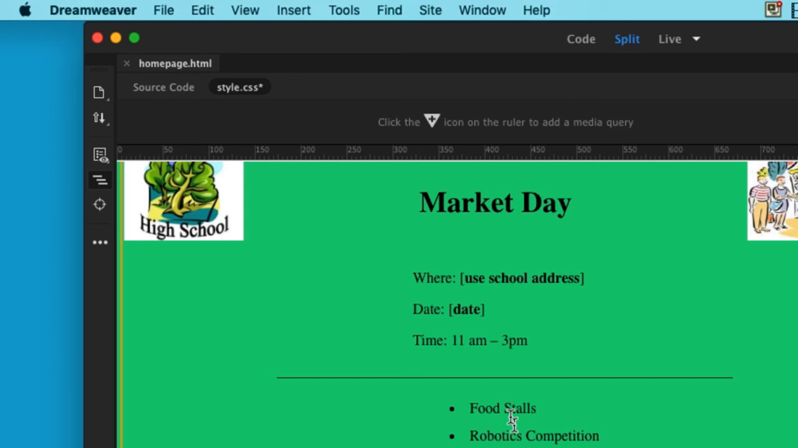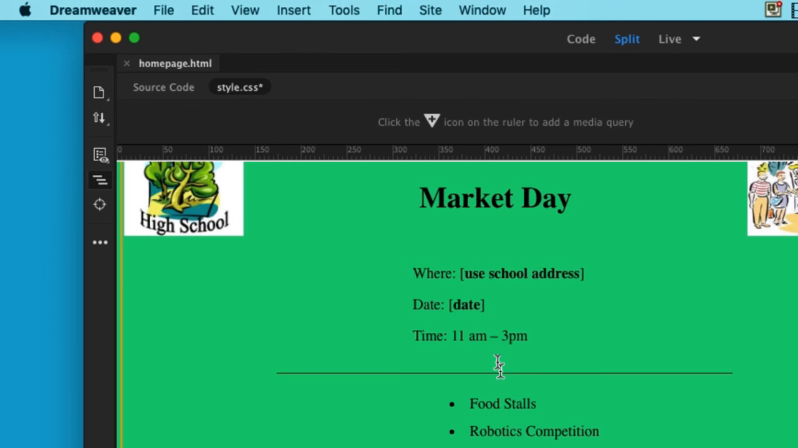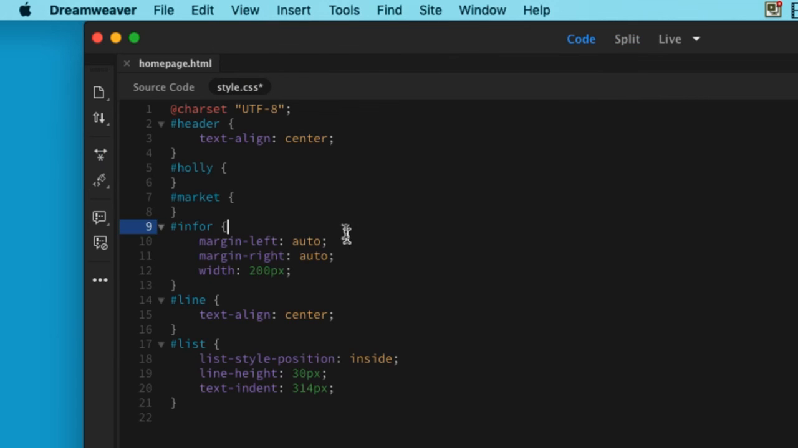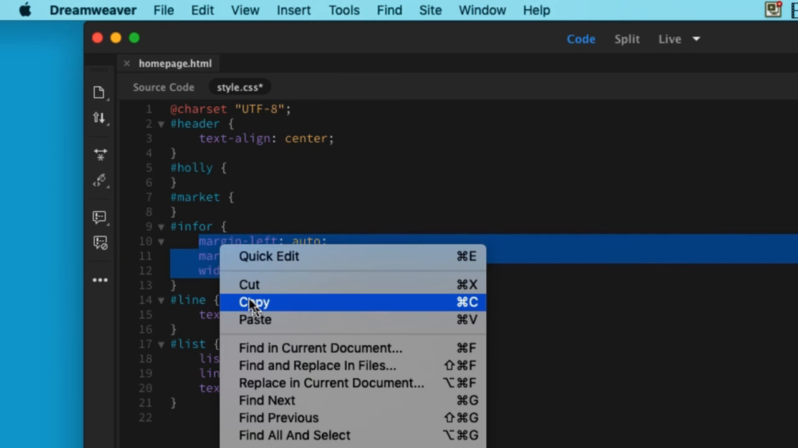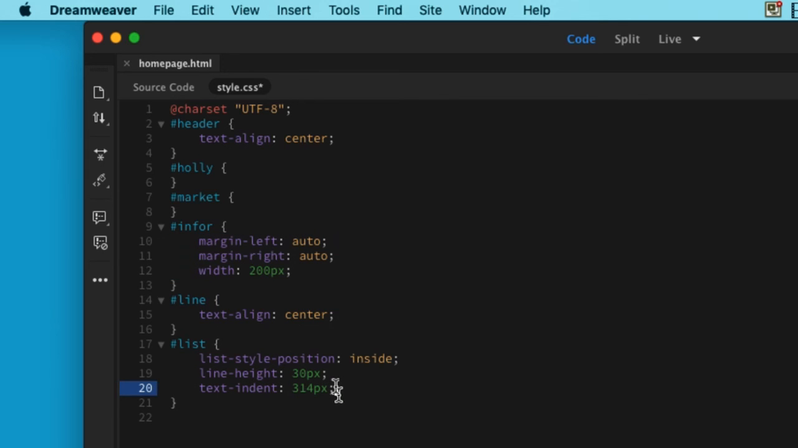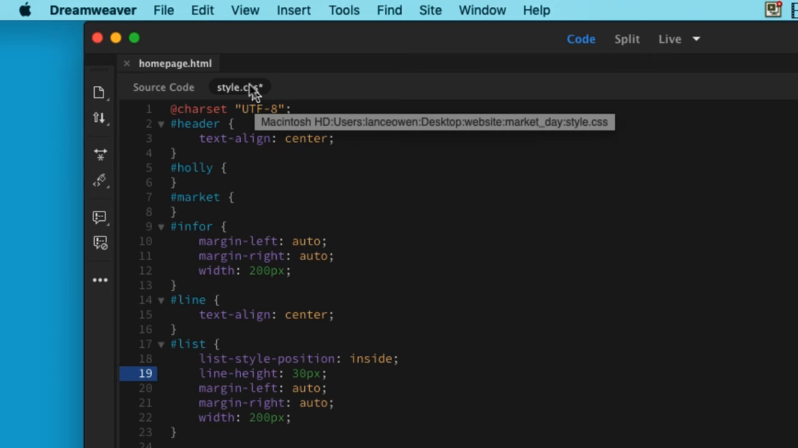Let's go and do the bottom one and then we'll see how it looks when we put it in the preview. So same again, we're going to go to View and Code and we're going to make it a bit easier. Let's just grab all of this, copy it into our list, and we can put it down here and paste. But we again want to get rid of our text indent. So your code should look like this in the style sheet.